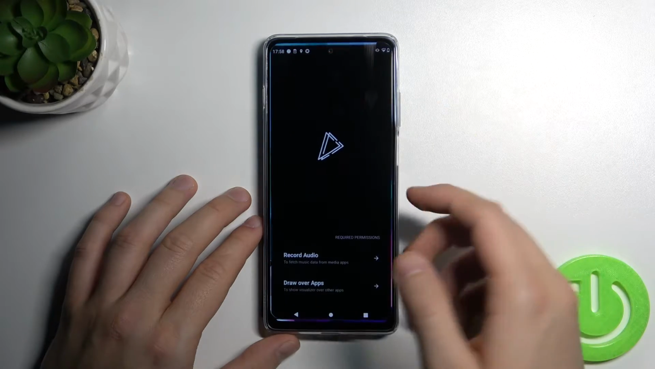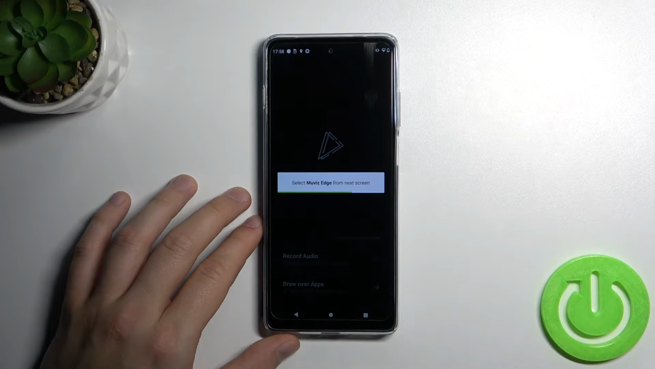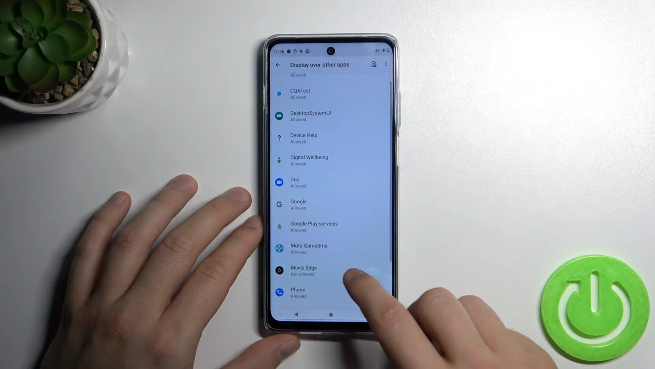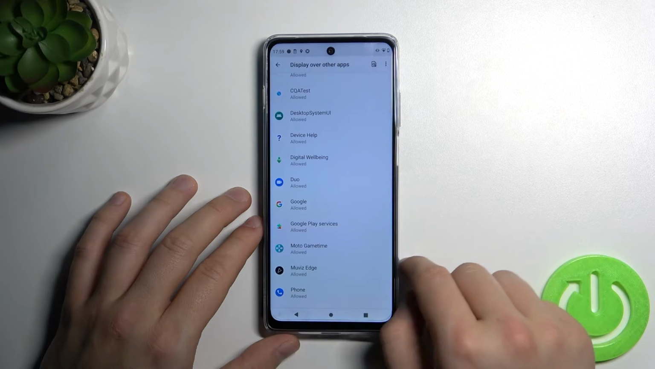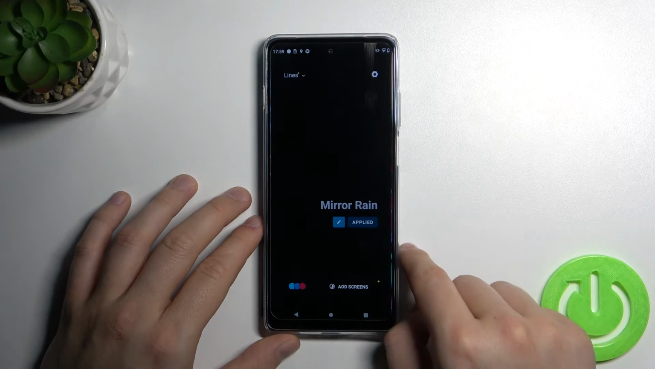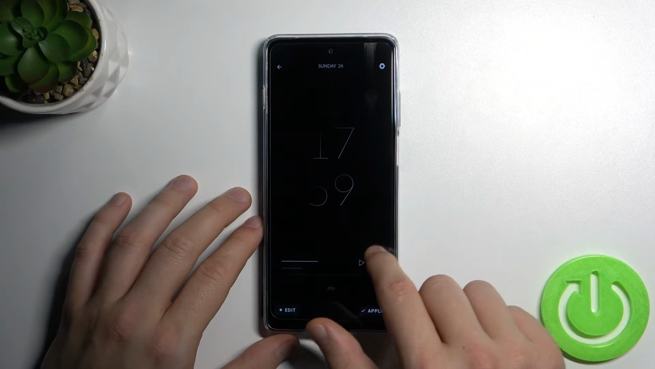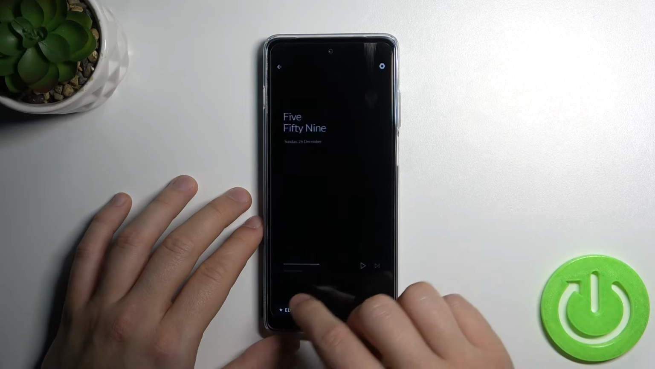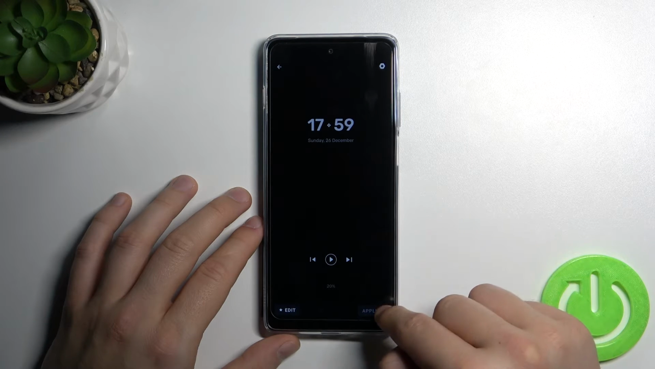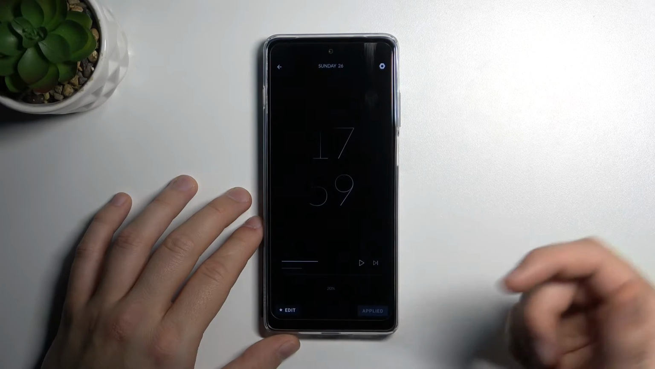Okay, so right now we can open it, click to grant the required permissions, accept all of them, then go to this green button and select AOD screens. In this place you can pick your favorite screen. I'm going for this one, so click apply if you want to pick this one or this one.